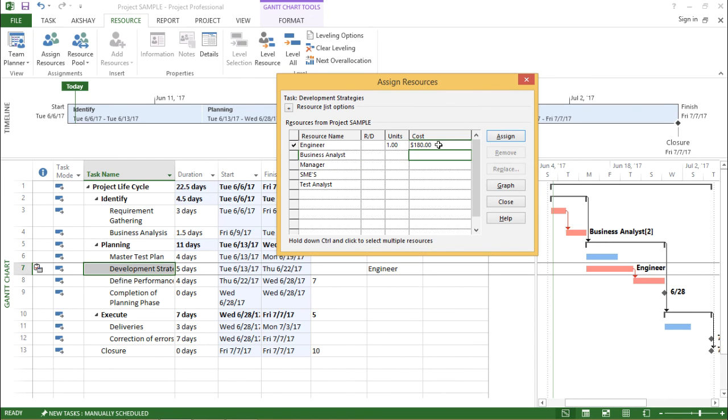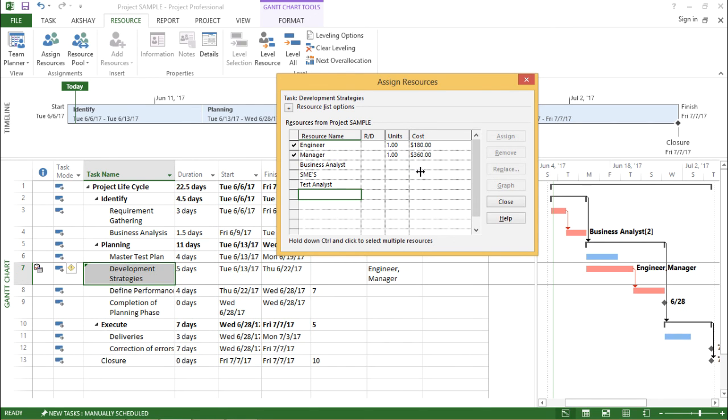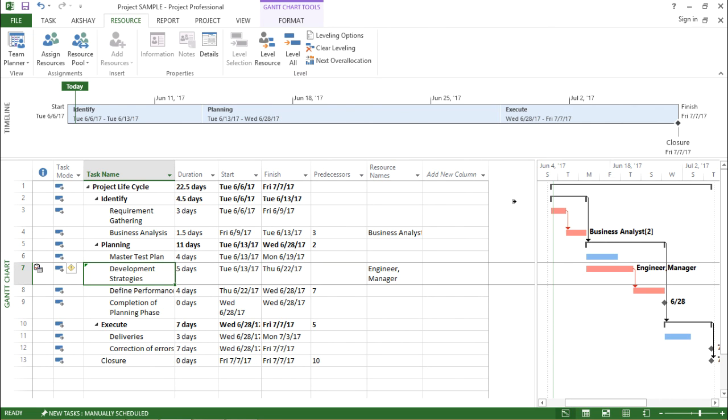If I click here, the engineer goes on the top, and I also need a manager along with it. So I'll select Manager. I require 1 unit of a manager, that is 1 manager. Now the manager goes up. So if you see, I have engineer and manager, which I can see on this Assign Resources window. In a similar manner, you can see the following changes on the Gantt chart as well. I have resources assigned to Development Strategies, and the manager is associated with it. So I guess you guys have understood how I can assign resources in Microsoft Project 2013.